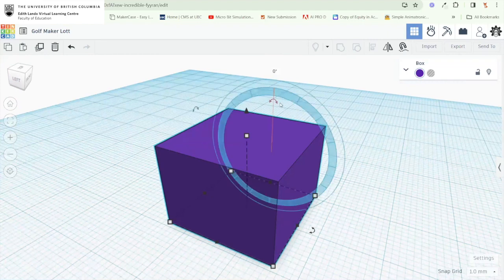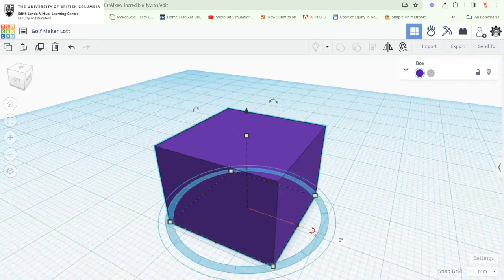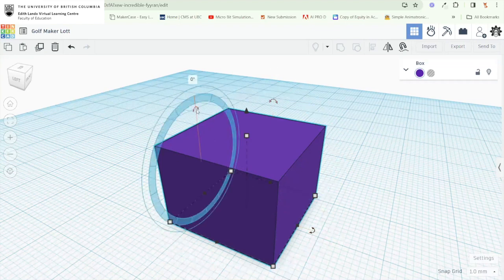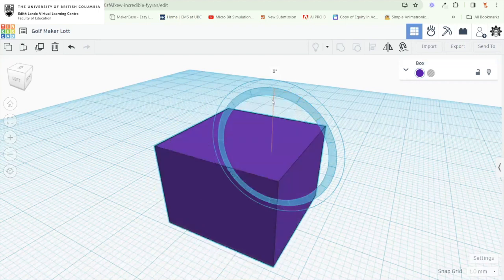Right here, there is a double arrow. You can see it right here. There's a double arrow here, there's a double arrow here, and there's also a double arrow on the bottom. You can see I'm just hovering over each one of them. What these are, are rotations. These will rotate your cube.